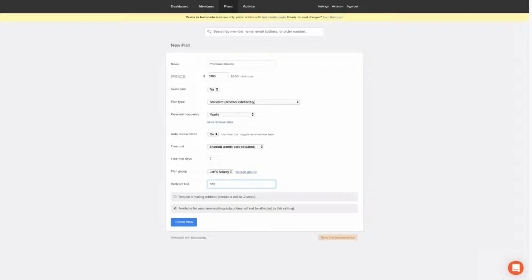For the redirect URL, that's just a page that you can send your members to after they sign up. I like to put in a welcome page of sorts. And of course, it's your website, it's your business, you can do whatever you like, but this is something I like to do. And then you just click Create Plan.